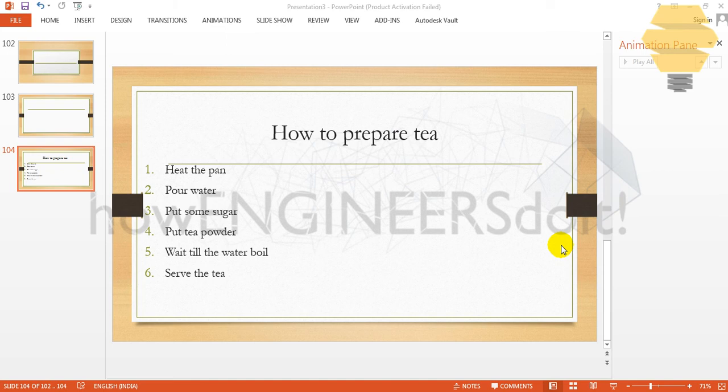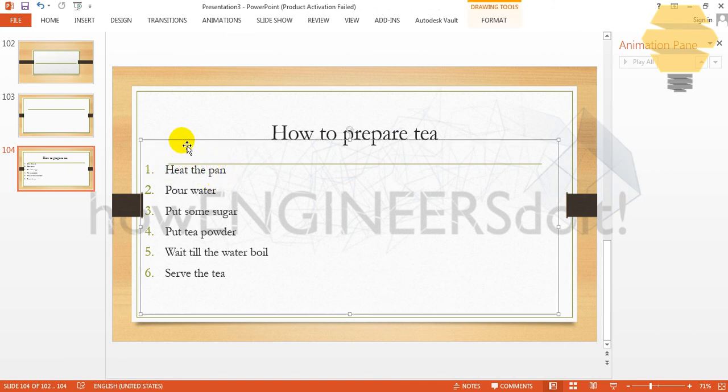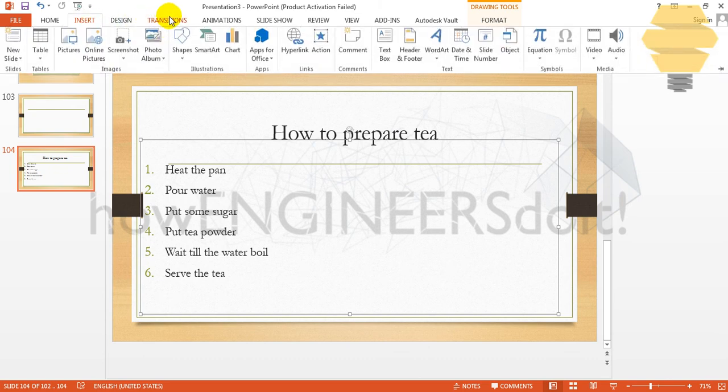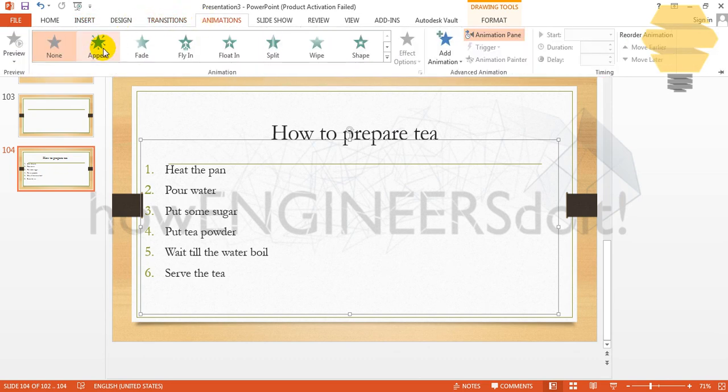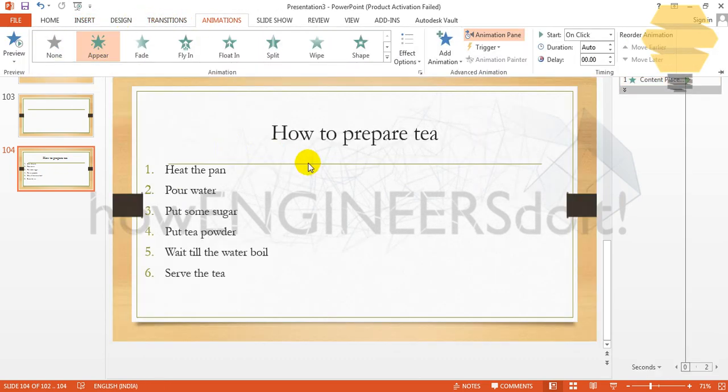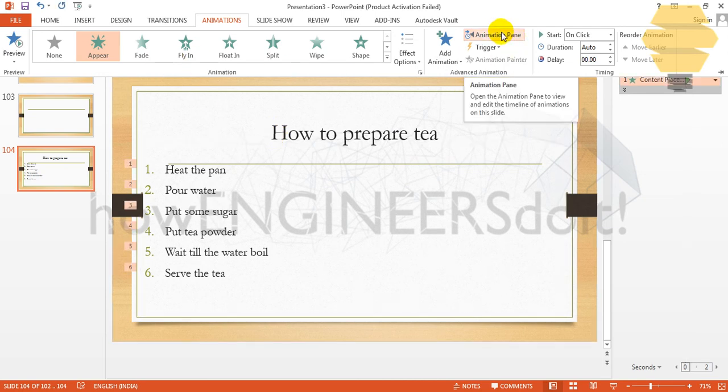So let's get started. As we can see here, there is a list of procedures written. Firstly, we need to click on this text box and go for animations, and we can select Appear as the animation and go for the animation pane. If you don't have this pane here, you can click on the animation pane and this will get listed here.